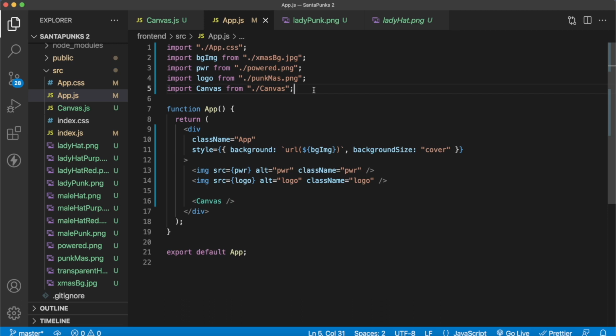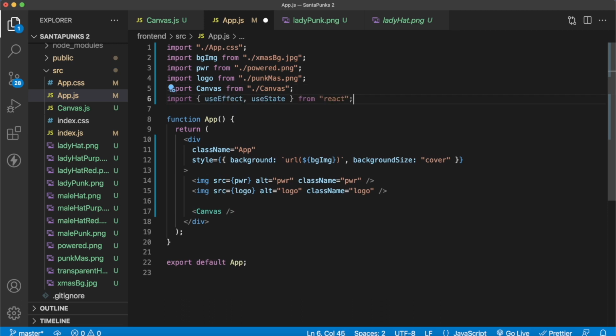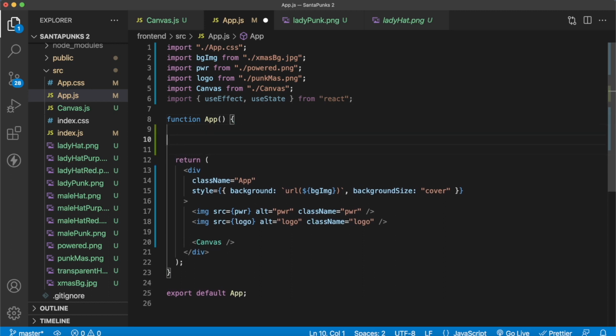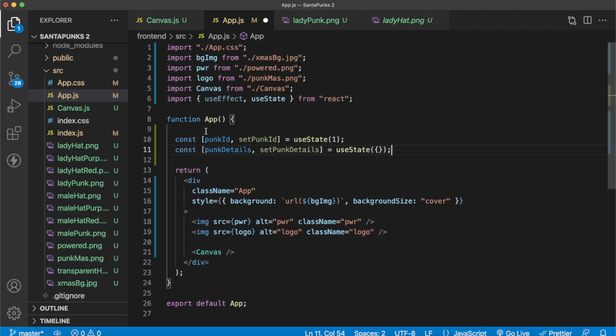But for that, we'll need state variables. So import useEffect and useState from React. And then let's go ahead and create a few state variables. We'll create one for our punk ID, so the request that we want to send to Moralis, so we can store that token ID in a state variable. And then we'll create another variable where we store the response sent from Moralis. Over in here, we can just paste these.